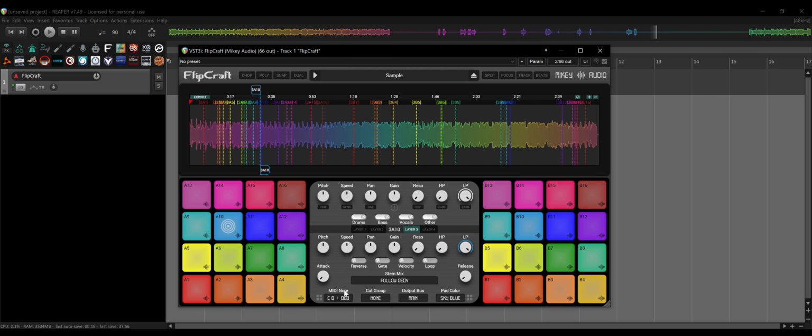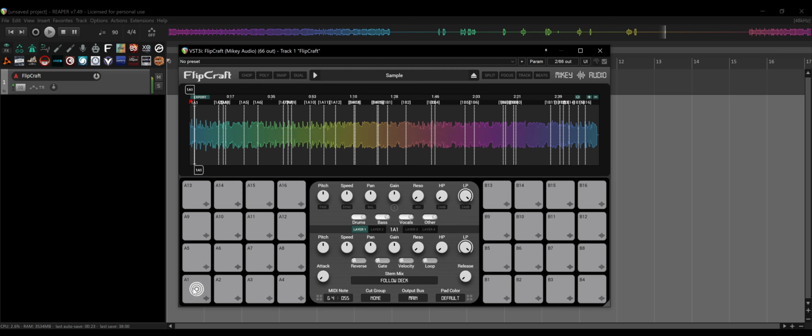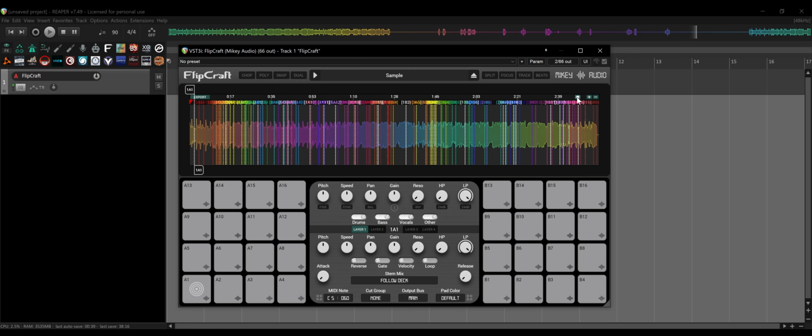Now, if you want to reset to the default assignment where layer 1, pad A1 is note 60, then you would just right click this button and that will reset all the assignments. Now we're gonna just play some random slices, random chops for fun.